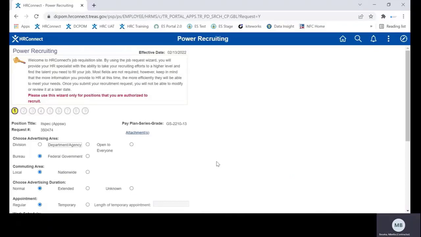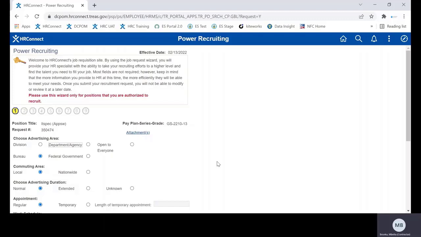Once you've navigated to the wizard as a hiring manager or proxy, you'll now have entered the 9-page Power Recruit wizard. Please note that you should only undergo this process to recruit for positions which you've received authorization to do so. On the first page, underneath Choose Advertising Area, you'll choose how the position should be posted to reach eligible candidates. Your options will be to keep it within the division, inside the department/agency, only in the specific bureau, across the entire federal government, or open to everyone.